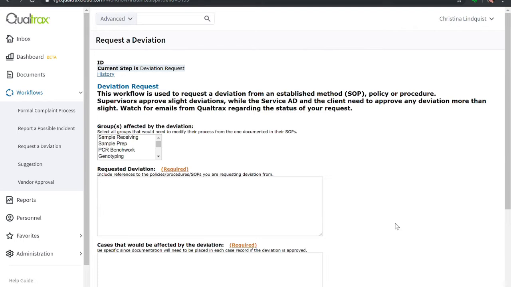The deviation's approved at either your supervisor's level or by the service AD and the client. For deviations that are substantial, we do need to get the client's approval. So that'll involve Rob calling the client or emailing the client and getting their approval for doing the deviation.